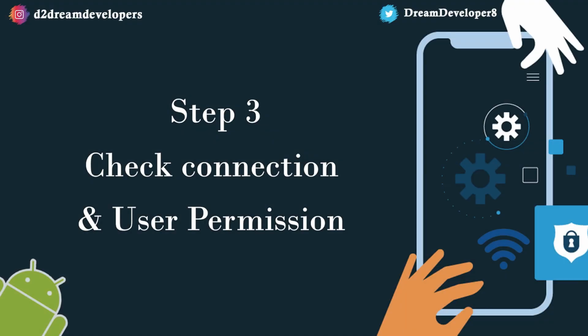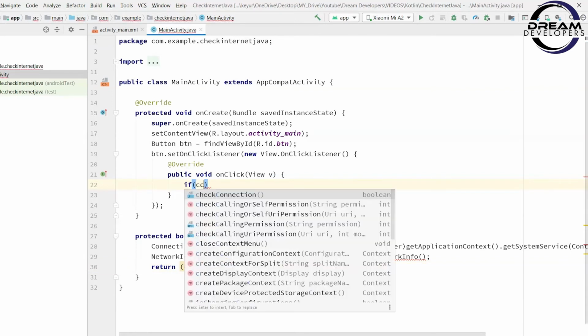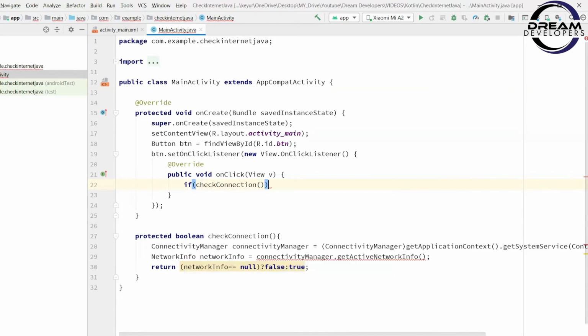Now step 3, check connection and user permission. When user click on button, we will check the connection. So in onClick method write if, in the bracket checkConnection returns true, then we will print the message.